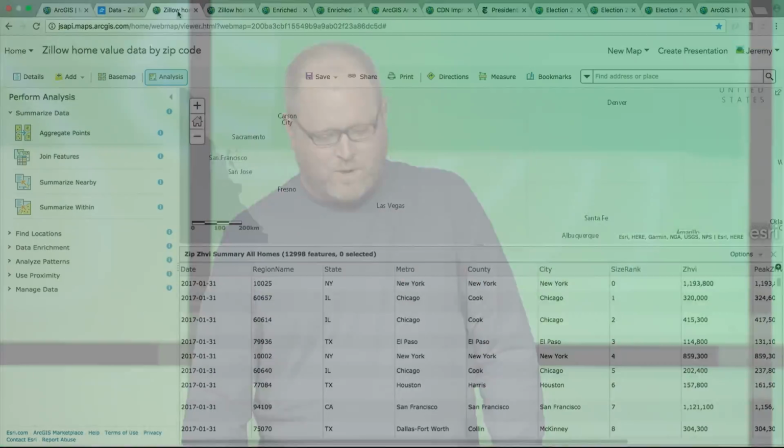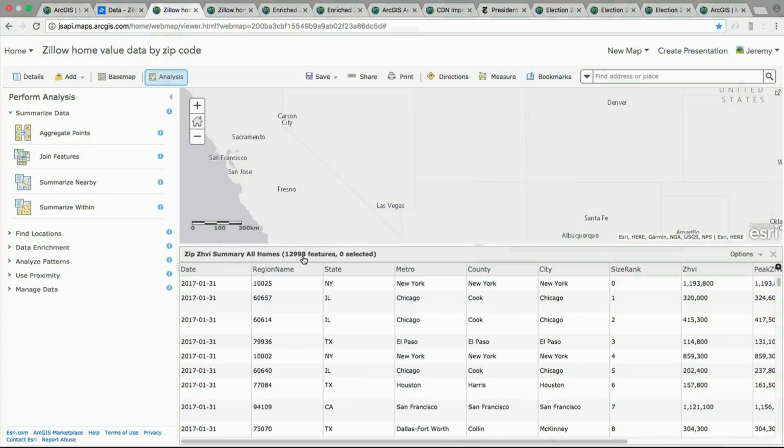ArcGIS Online gives you the power to take your raw data, bring it into your system, and create useful geographic information. Here's the Zillow Open Data site. It provides data for the current month and different geographies. I've gone ahead and downloaded this zip code CSV file and brought it into the map viewer. I see I have about 13,000 records, but it's not spatially enabled.